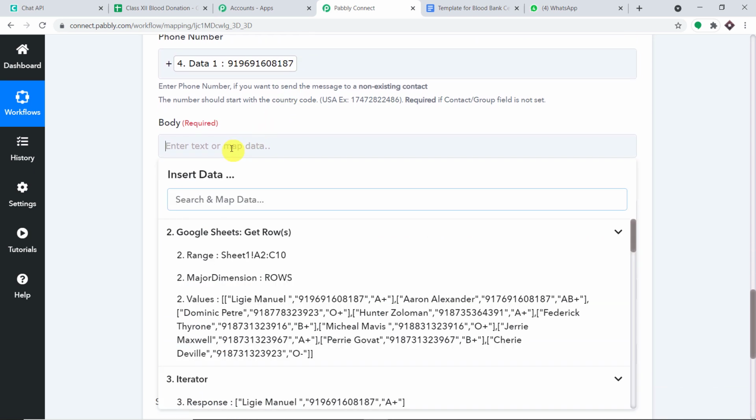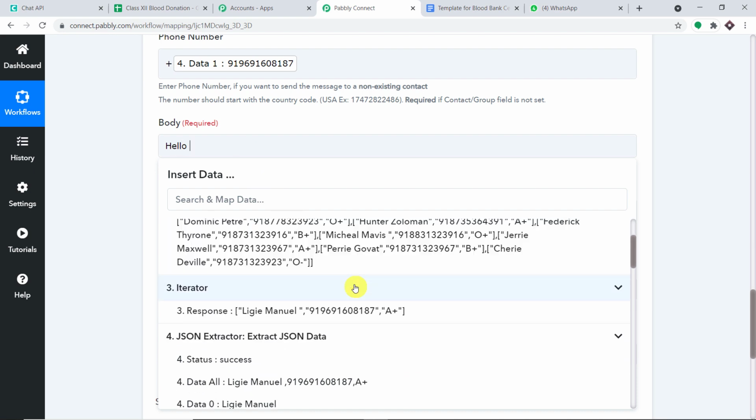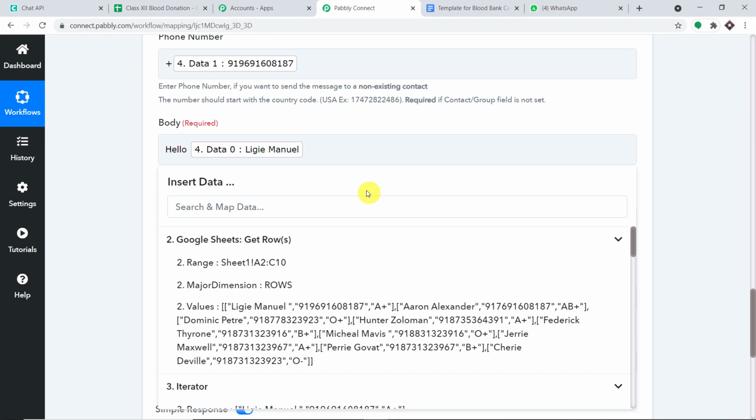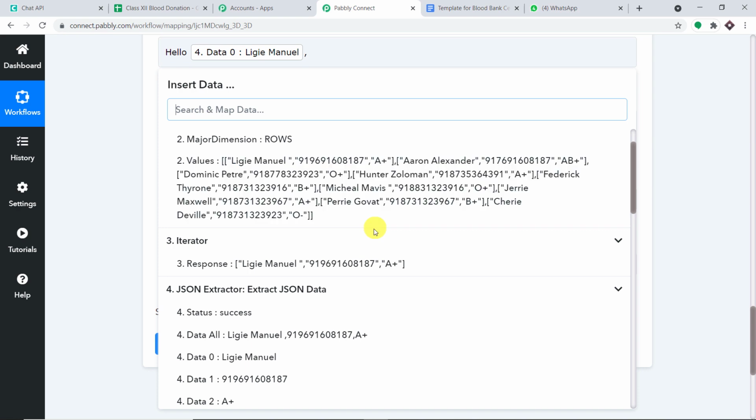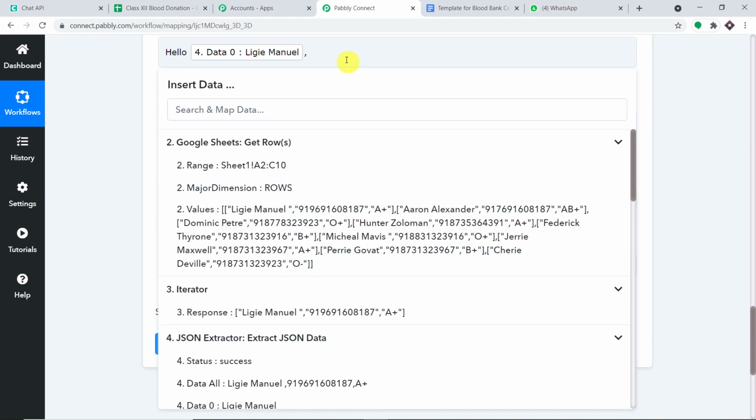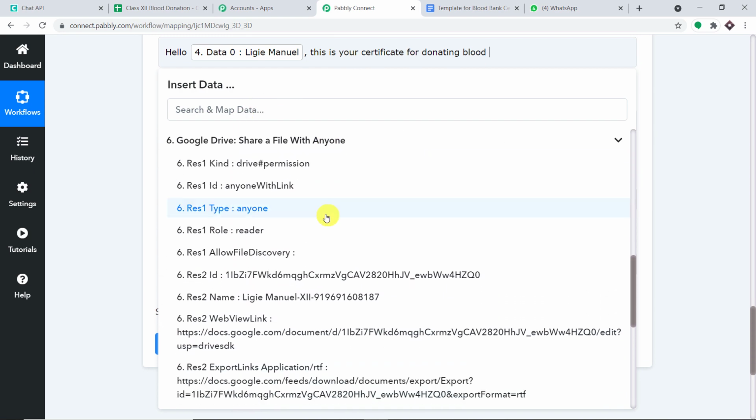Okay, now with regards to the body, all you have to do is, I'm just going to type some random things. Hello. And I'm just going to map the name. So this is the name and we have mapped it. Hello Luigi Manuel. And let me just enter a comma. After a comma, let me just add some more things. This is your certificate for donating blood. Okay. And let me enter a space. And after that, I'm going to map the certificate. So let me just add the certificate.